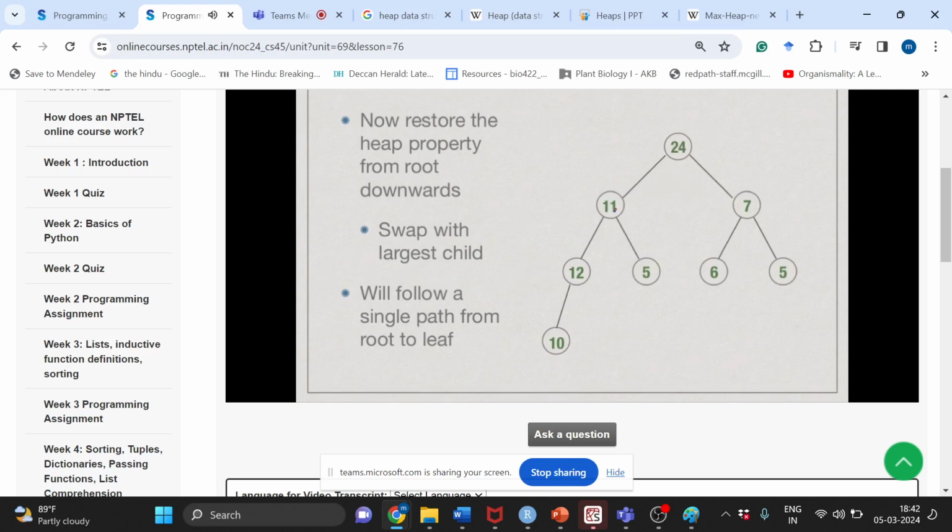And now we have 11 again. We have to again check whether it is correct with respect to its two children. Again, it is not. So we move the largest one up, namely 12. Then we see whether it is correct with respect to its children. At this point, 11 is bigger than 10. So we stop. Did you get that?